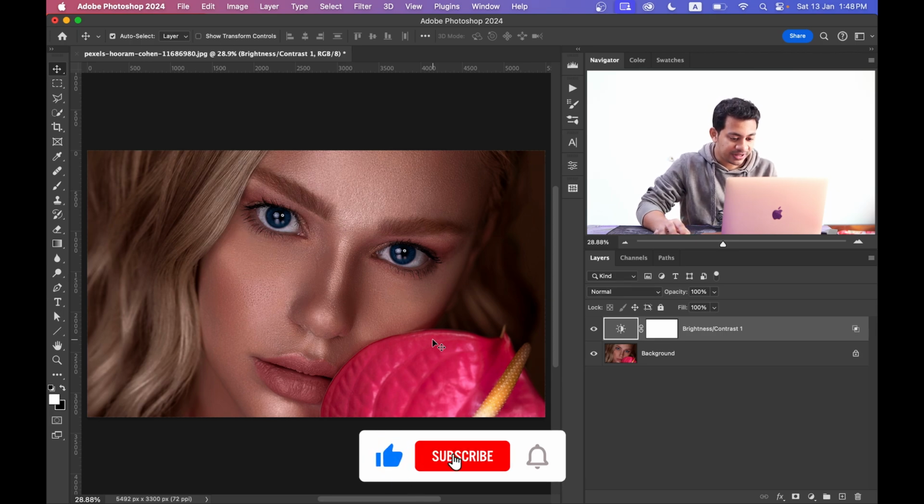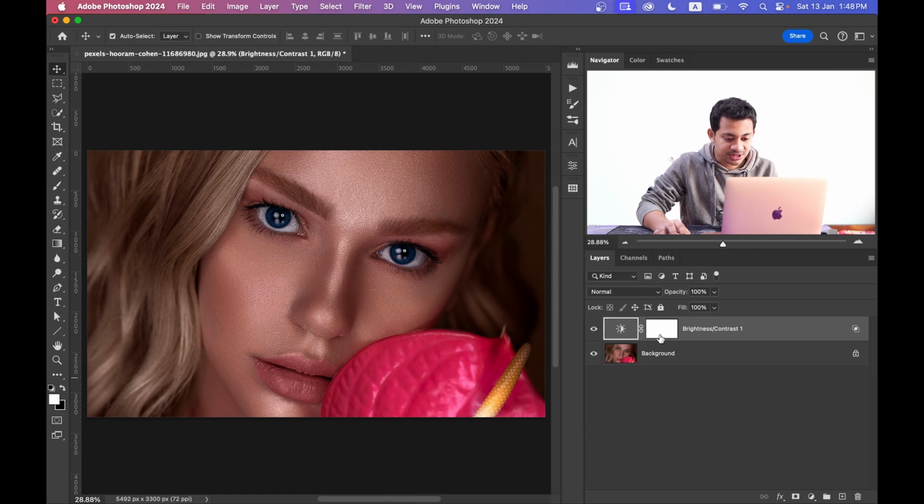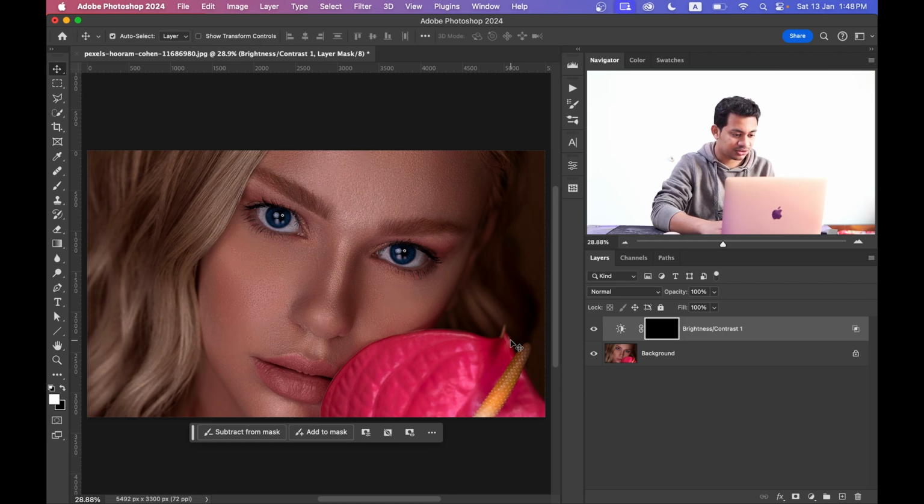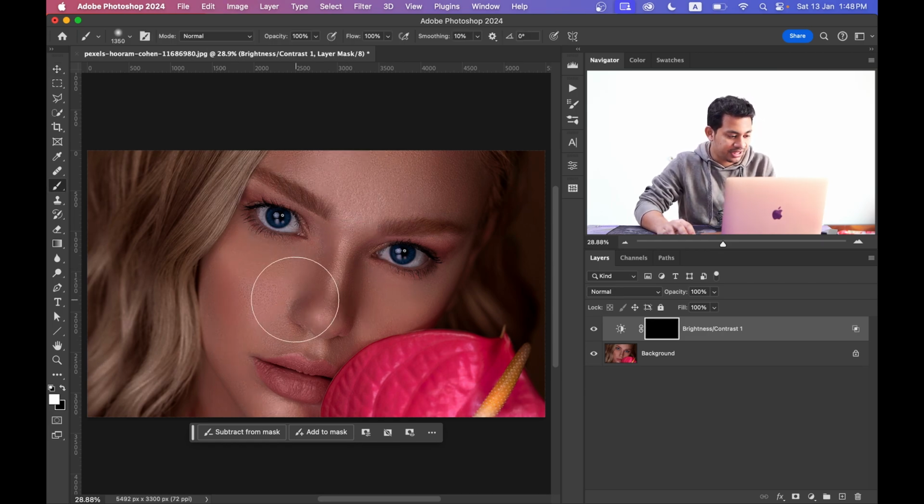But the problem is the effect is applied on the whole image. So you just click on the mask and paint with a black brush to hide the area you don't want to shine. Or you just click on the mask, press Command I to invert and then press B and select a white soft brush and paint on the skin where you want to shine. That's very simple.